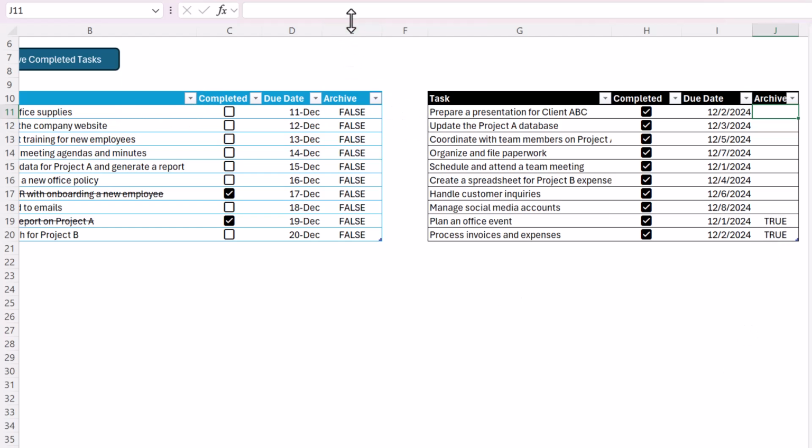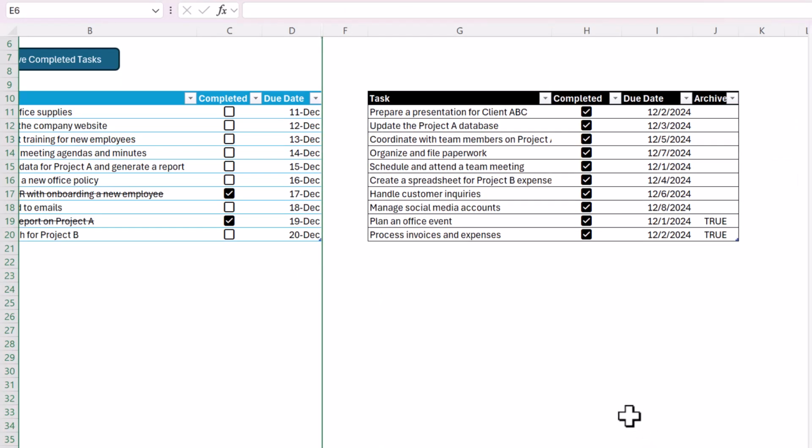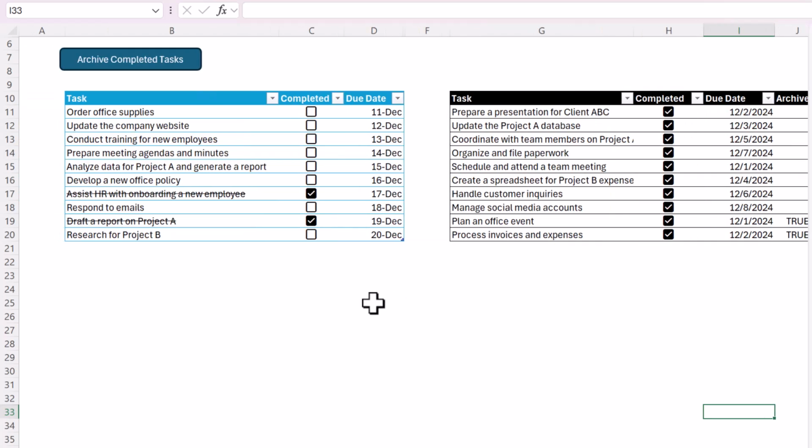And then you can just hide this column that you don't want to see. It's a helper column. It's only here to facilitate whatever you want to do. You don't have to look at it.